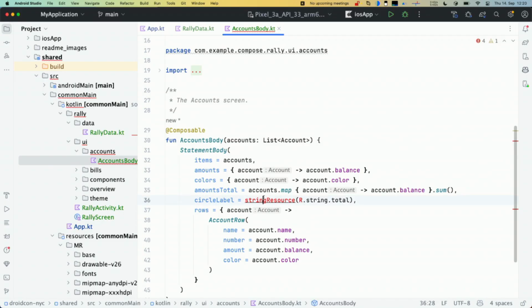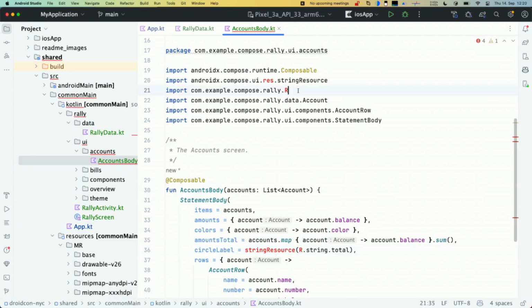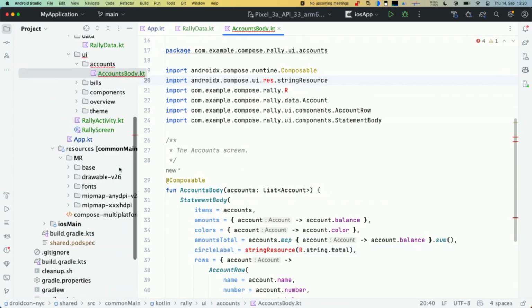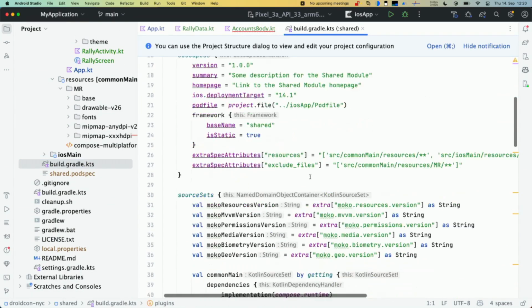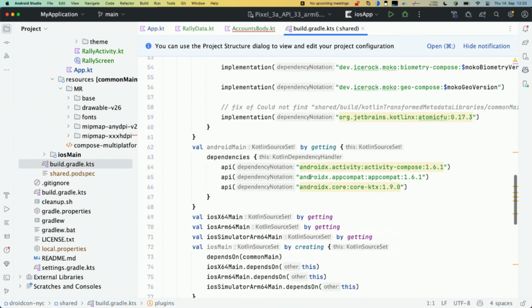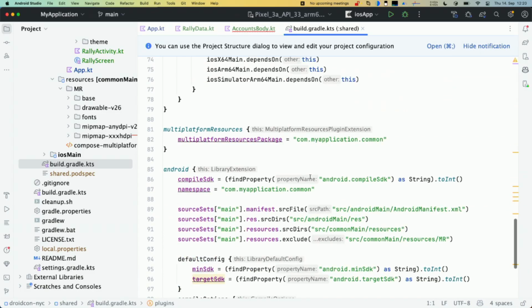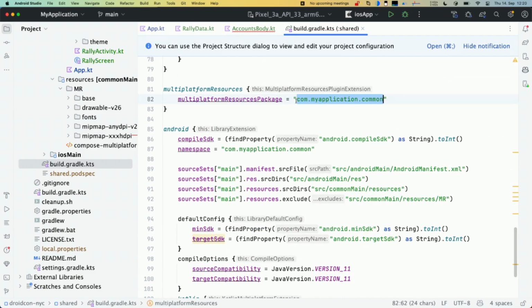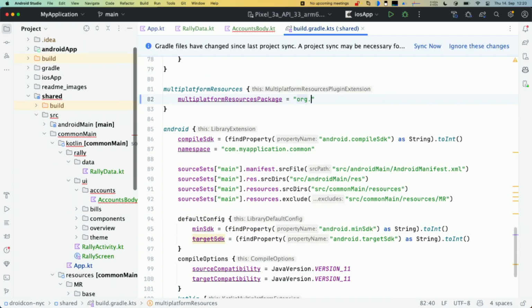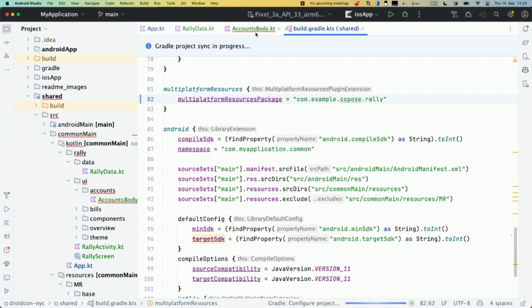That is because rather than using the built-in Android string resource, we need to use the resources that come from our multi-platform application. So to make sure that these are linked in the correct location, I'm just going to go into my configuration here and make sure that they actually come from the same package. So we'll set this to example compose rally, and we'll do a quick synchronization.